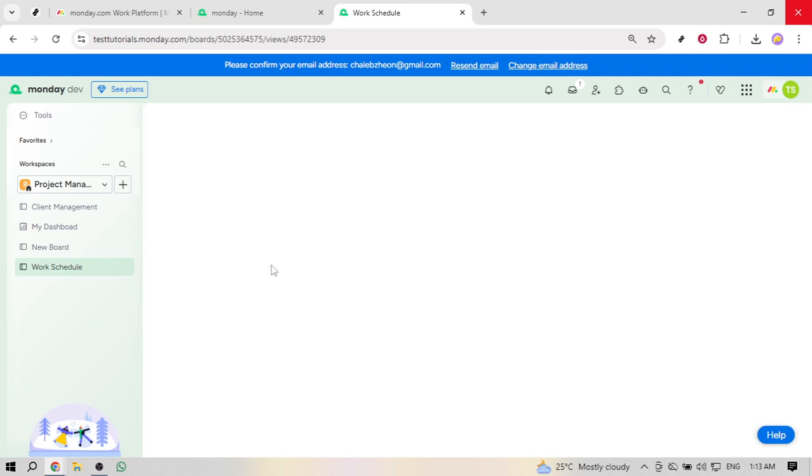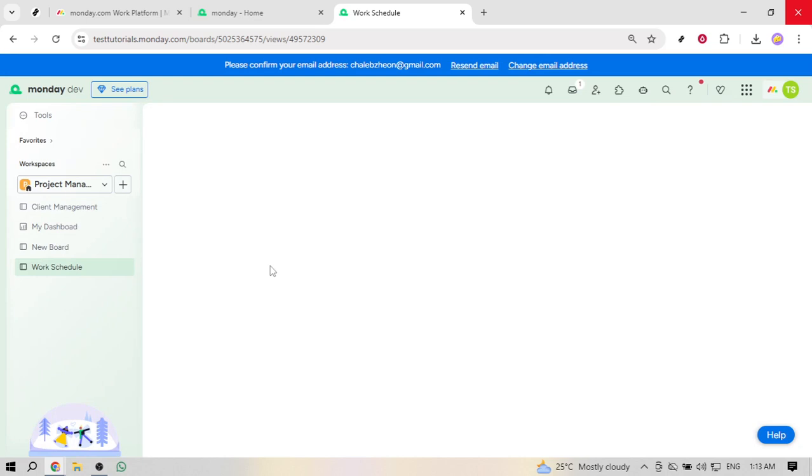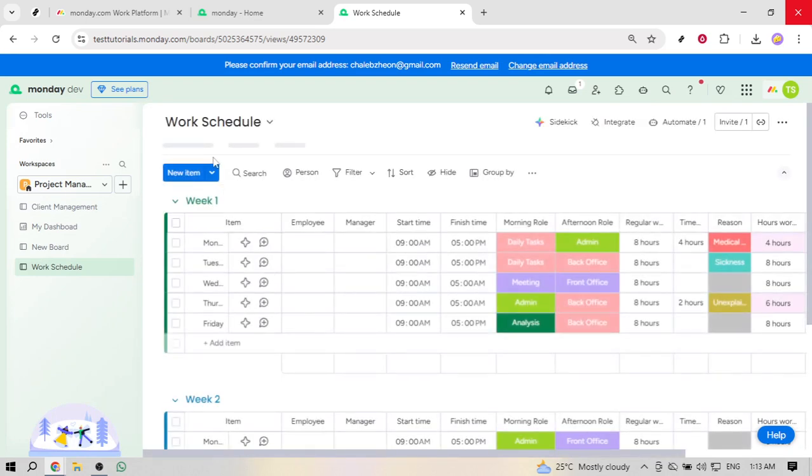Now let's customize your work schedule so it reflects your real-world setup. Start by renaming groups to represent weeks or locations, depending on how you plan. Rename the items to represent shifts or team members. Adjust the columns to capture what matters. For example, a people column for the assignee, date and time or hour columns for the shift window, a status column for availability or confirmation, and optional fields like role or location. You can drag columns to reorder them and hide anything you don't need.